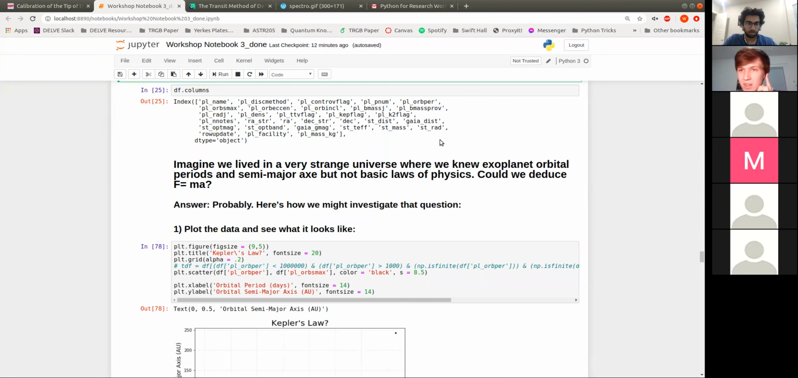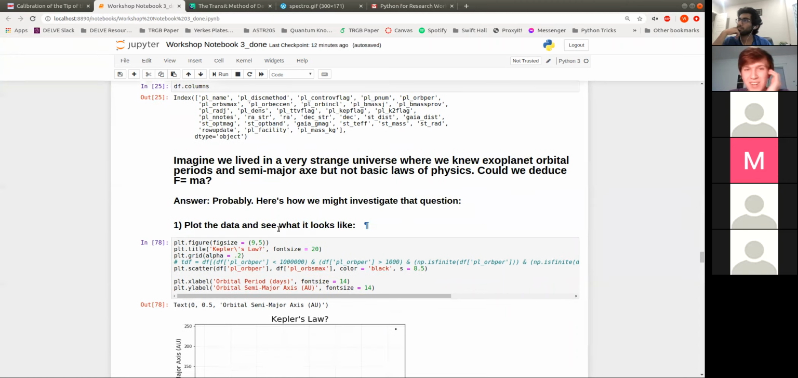So Newton was heavily influenced by Kepler, who discovered this relationship from looking at the planets. And so in a very convoluted universe where it's easier to track planets around other stars than it is to track your own star, maybe if your own star doesn't have any planets other than the one you're on, you could potentially derive the laws of physics using just this exoplanet data.